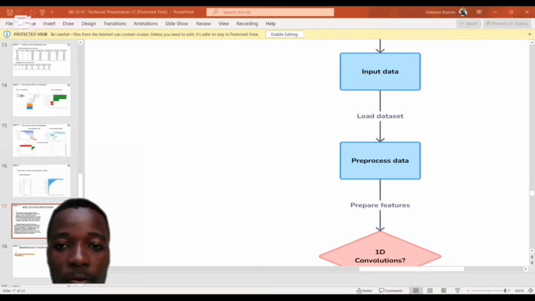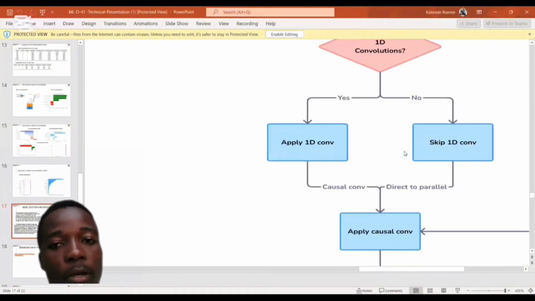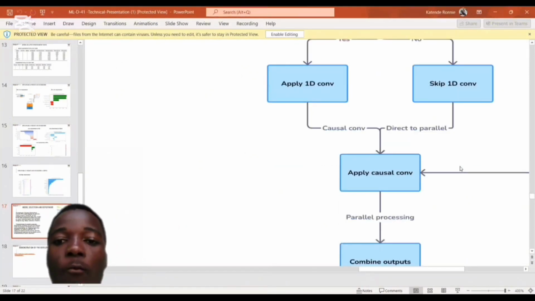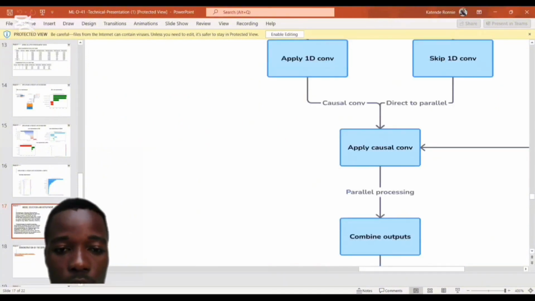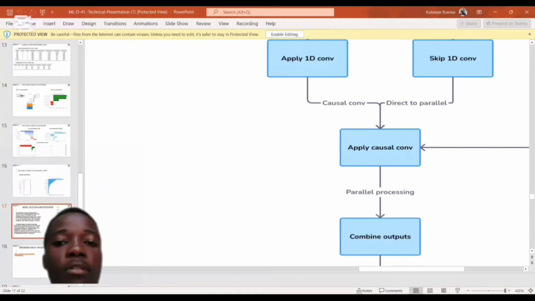Then why did we go further and apply the 1D? If there were no patterns, then we could skip it. Then why did we apply the causal convolutions? These ensure that the prediction at a certain time t depends only on the data from time t and earlier, so that preserves the temporal order, which is critical for time series.